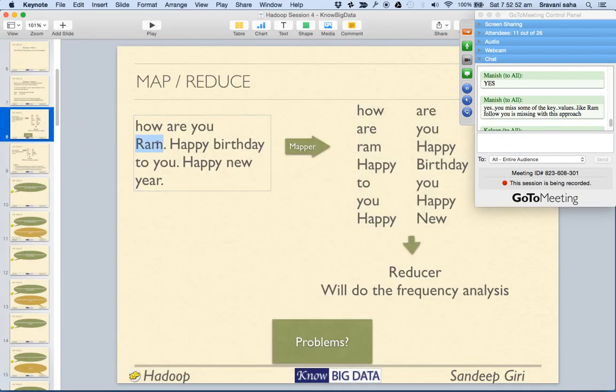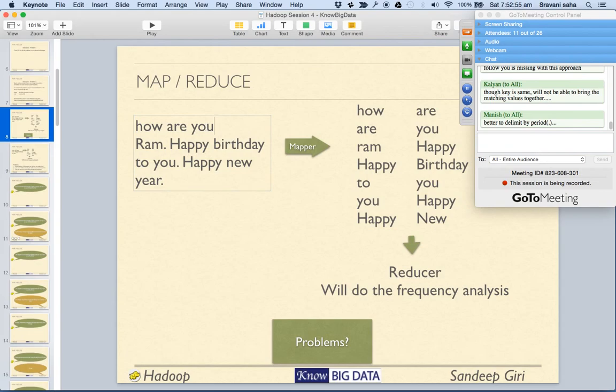Perfect. Since we are given only one line at a time by Hadoop, we are not able to pair "you" and "Ram". Also, we should not be pairing these, but we can avoid that anyway because we are given the whole line. So ideally, instead of processing line by line, we should be processing it either sentence by sentence or paragraph by paragraph.